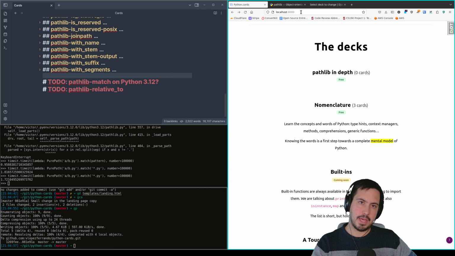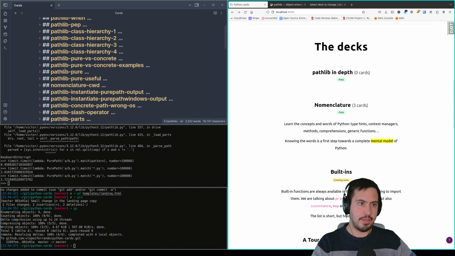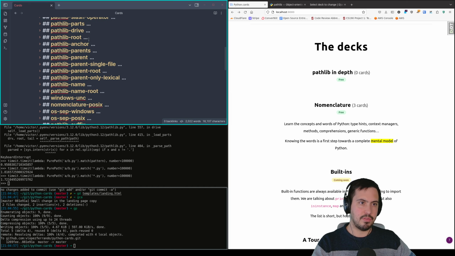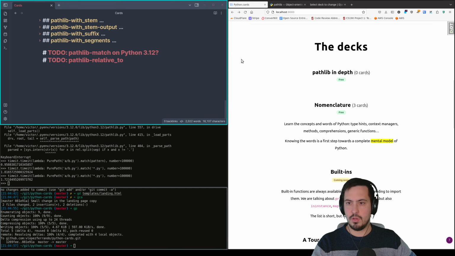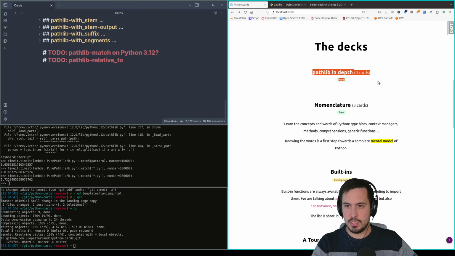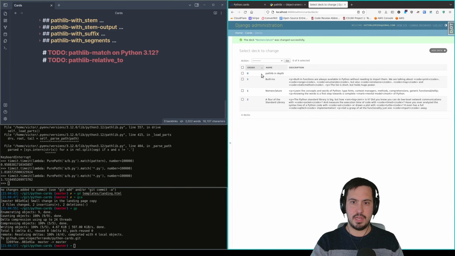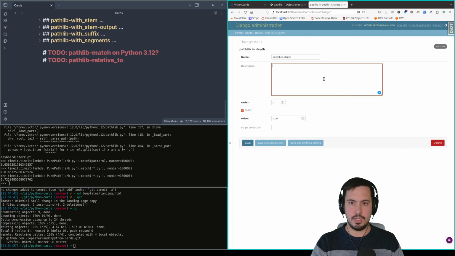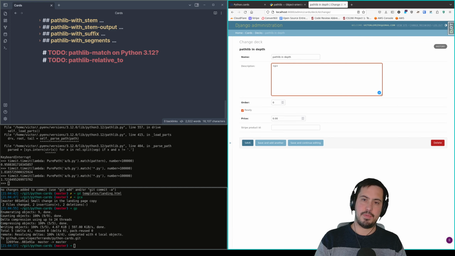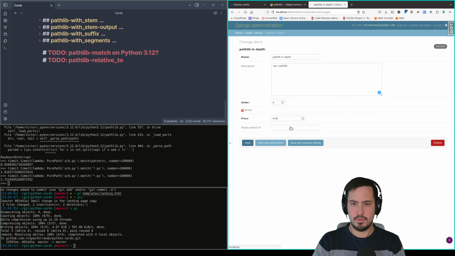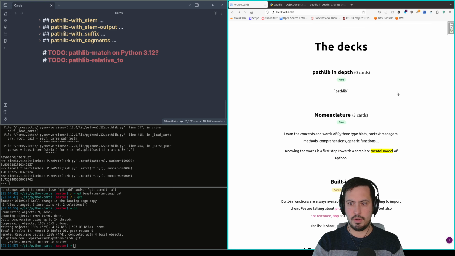As I've mentioned in other videos, we need to work on adding all of these cards, which we have for now in Markdown. We will import them into this deck. So here, let's have pathlib in depth, and let's have a short description, which we'll later edit. Let's see, are we processing Markdown here or not? No.